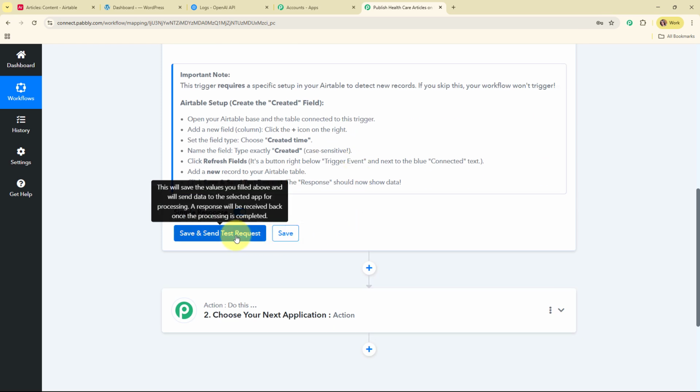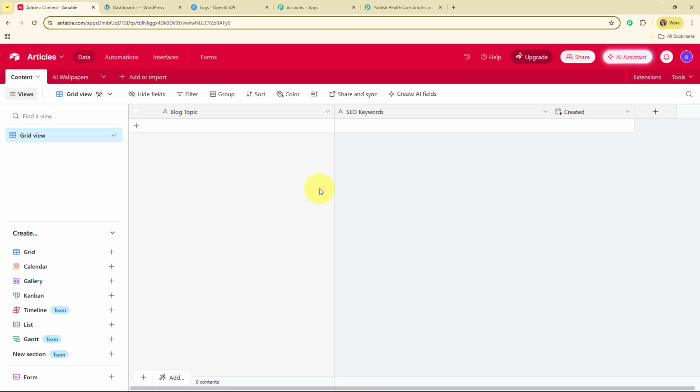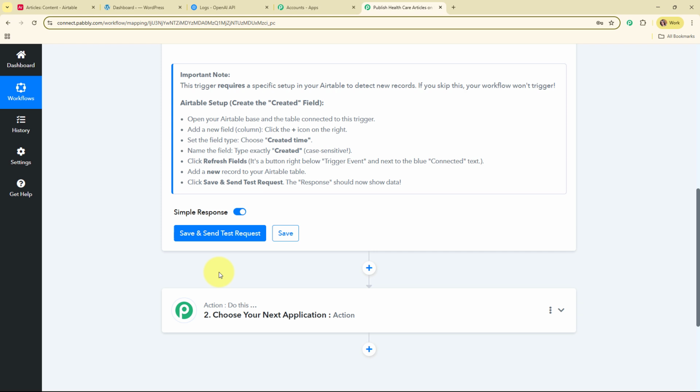But here before clicking on the save and send test request, I'm going to add a new detail over here in my Airtable. So let me add the details. Alright, so here I've successfully added the details. Let's move back to our Pabbly's workflow, and here I'm going to click on the save and send test request.